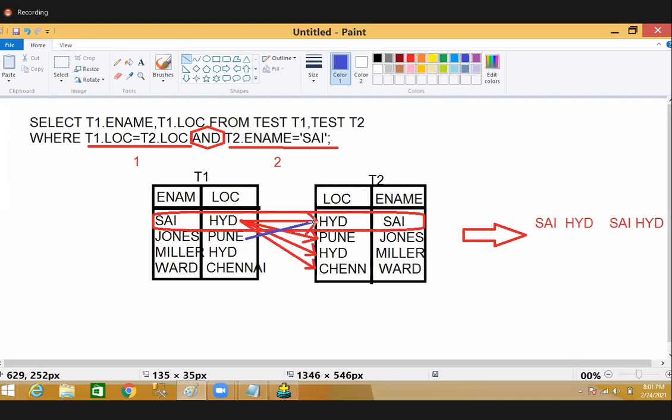Pune. So Pune is equals to Hyderabad, the condition is false. Pune is equals to Pune, so the first condition is true, but for the second condition, my name is Sai, but here the name is Jones. So this is not satisfied here, so false. Next, Pune is equals to Hyderabad, again the condition is false. Next, Pune is equals to Chennai, again the condition is false.